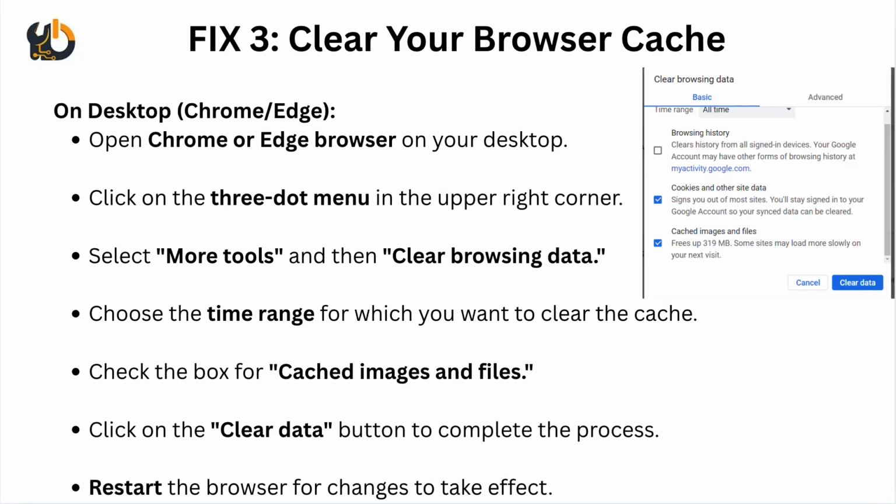Third fix is clear your browser cache. On desktop like Chrome or Edge, open Chrome or Edge browser on your desktop. Click on the three dot menu in the upper right corner. Select more tools and then clear browsing data. Choose the time range for which you want to clear the cache. Check the box for cached images and files. Click on the clear data button to complete the process. Restart the browser for changes to take effect.